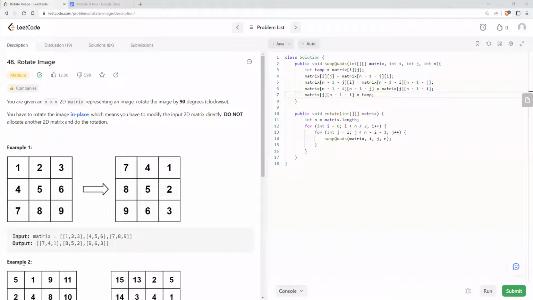Just let me know if it is clear, guys. If the element that is swapped is present in the same column, it means column is constant but row is changing. So instead of n minus i minus 1, we are taking, yes, exactly, Dipesh. Yes, exactly. That is what we are doing.